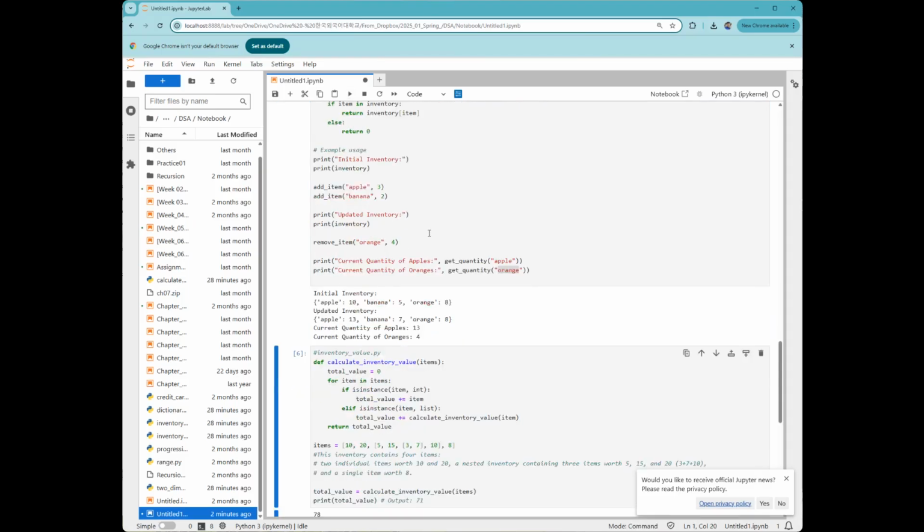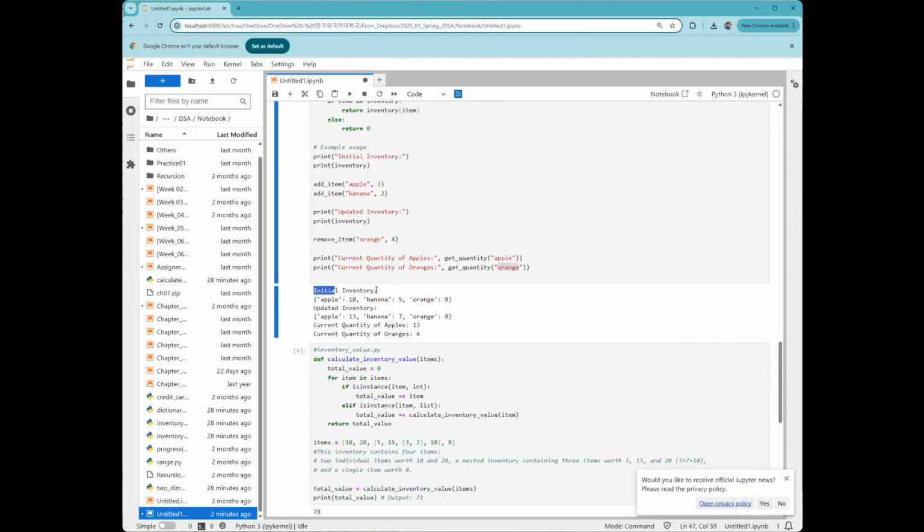Then you can see here the initial inventory, we have apple 10, banana 5, and orange 8. And the updated inventory, we have apple 13, banana 7, and orange 8. And the current quantity of apples is 13, and the current quantity of orange is 4, because we have one statement to remove the item on orange.